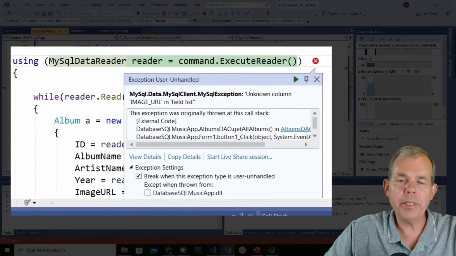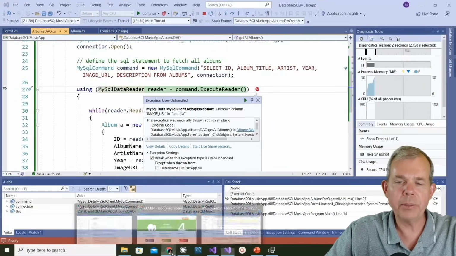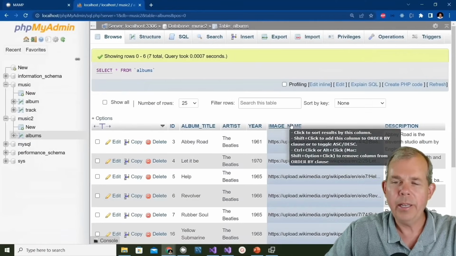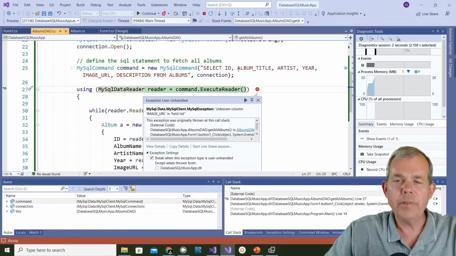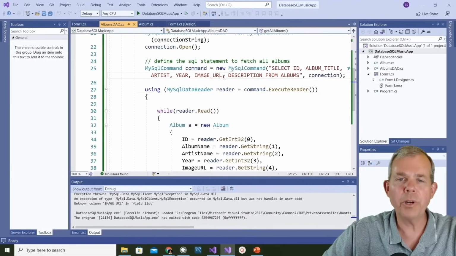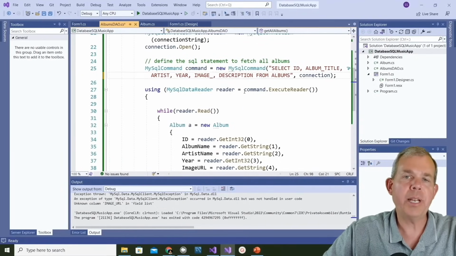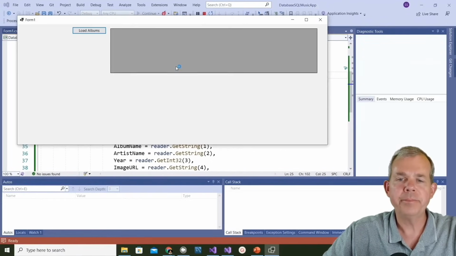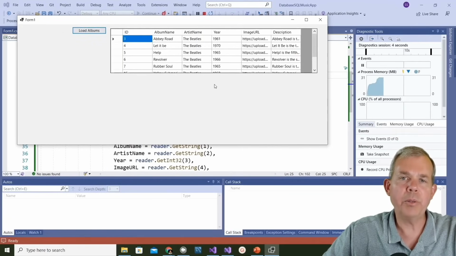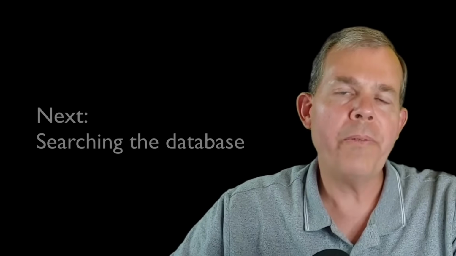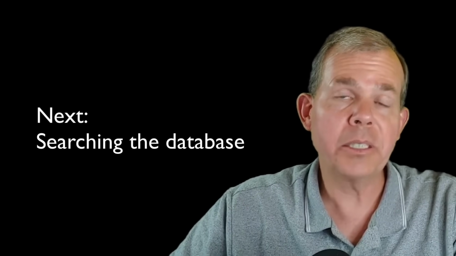It says here the problem is that there is no such thing as image URL. What is the image URL supposed to be? So let's bring that up here. It is image name. Okay, so that's what it is. Let's fix that. Okay, so image name should work. Let's try to run it again and see what happens this time. Okay, here we go. Load albums. And this time they all seem to work like they're supposed to. So we've got ourselves a working select statement.